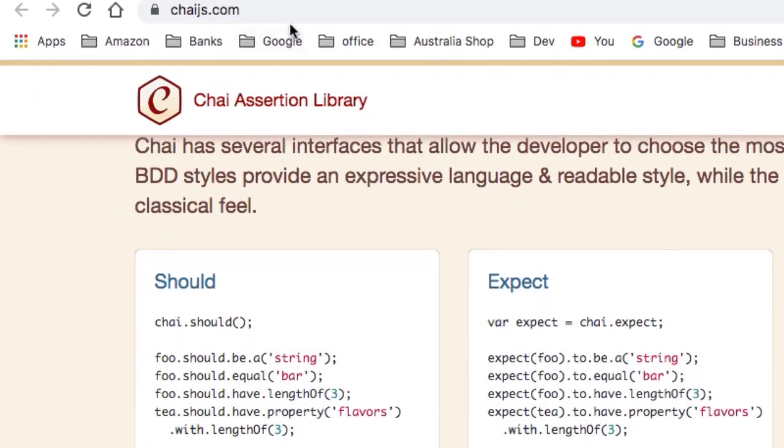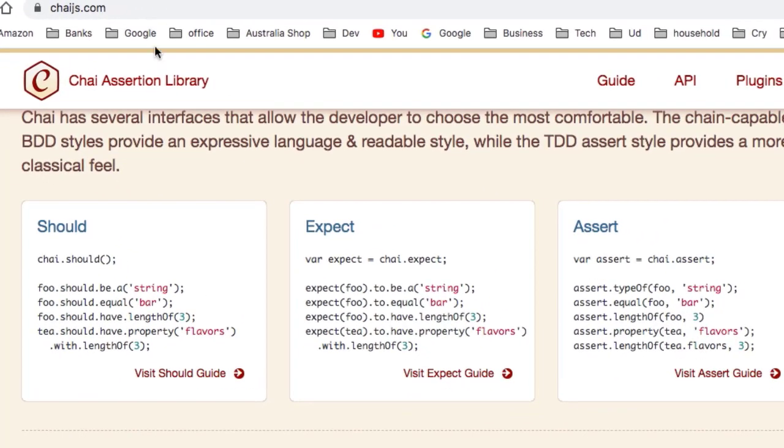This is the official website of Chai, and you can see that there are mainly three styles of assertions in this library: should, expect, and assert. All these three styles serve the same purpose, that is, they are doing the assertions. You can choose any of them. If you like the should style, you can use should. If you like expect, you can use expect, or if you like assert, then you can use assert. But nowadays most people prefer the should style because it sounds more user friendly.